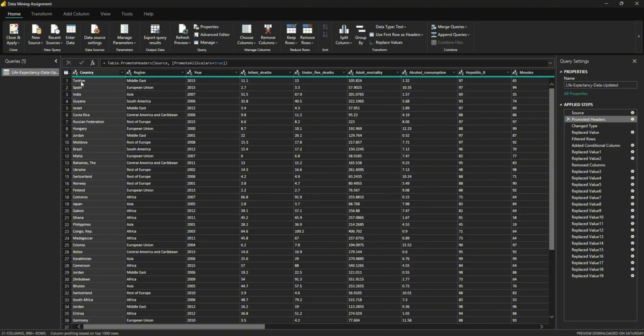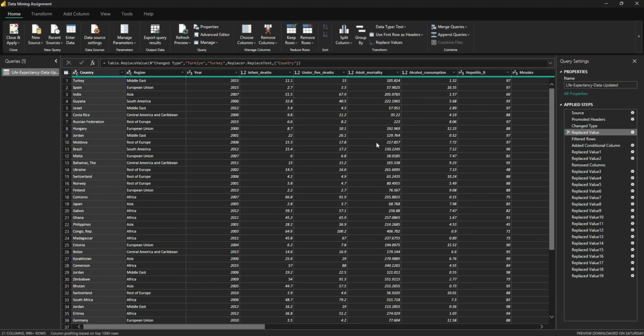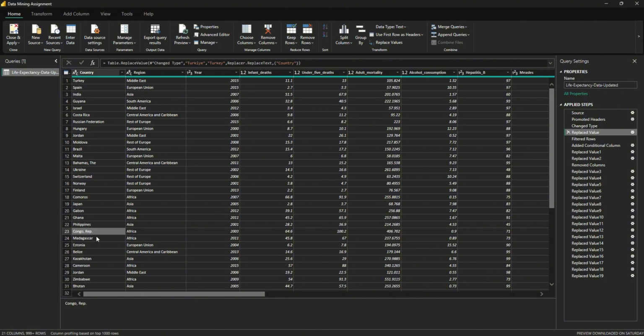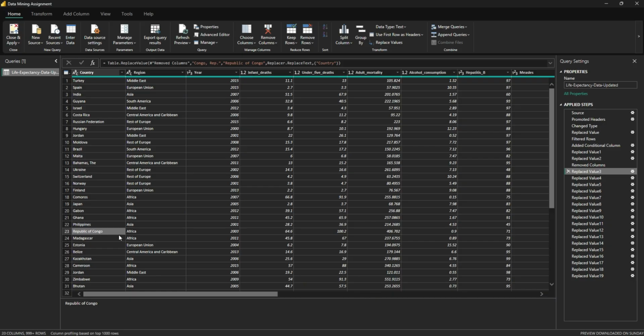For example, Turkey becomes Turkiye, and Congo Republic becomes Republic of Congo. Without these steps, the map would have blank spots or incorrect locations.